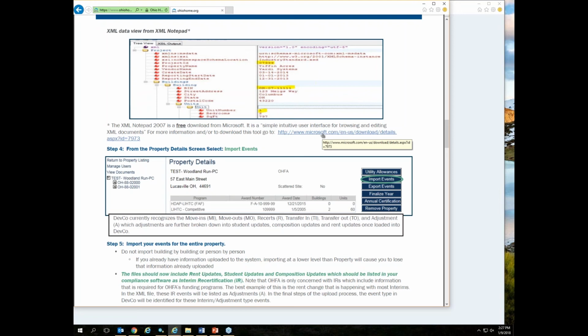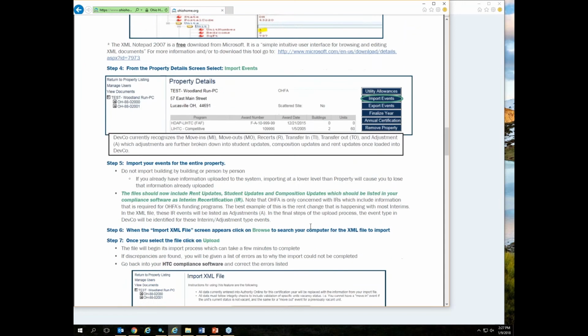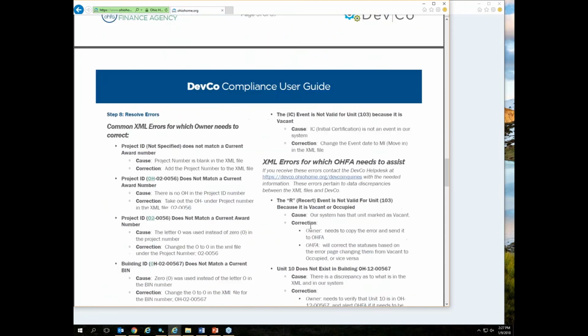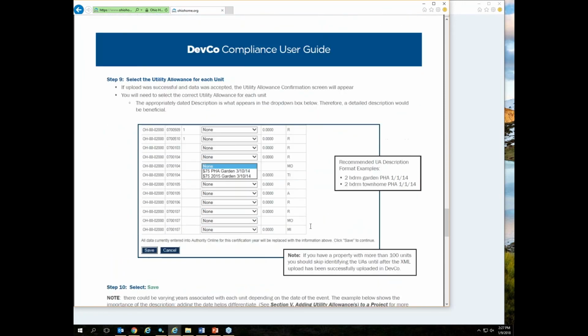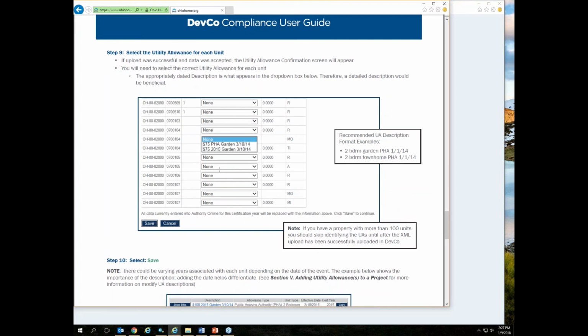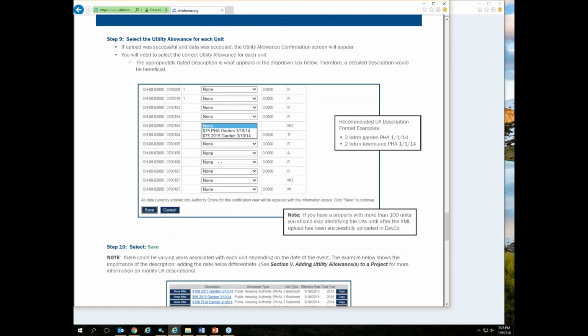If the upload is successful, you will have to select the utility allowances for each unit. Here's the utility allowance page. This is what it looks like. If you have more than 100 units at your property, please bypass selecting your utility allowances on this page because the page will time out without any notice. You just go all the way to the bottom and push save again. And there's a little note here in our compliance guide about that.